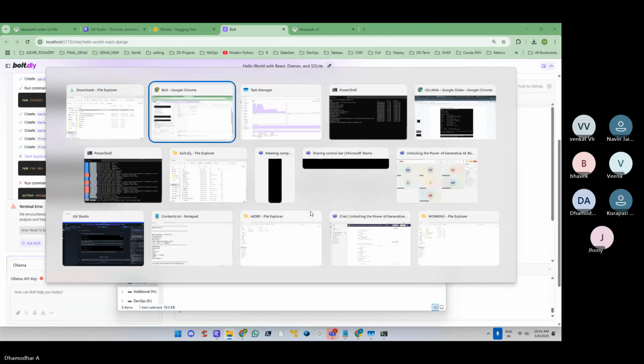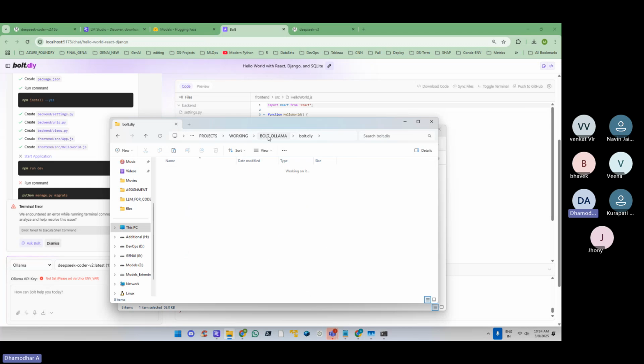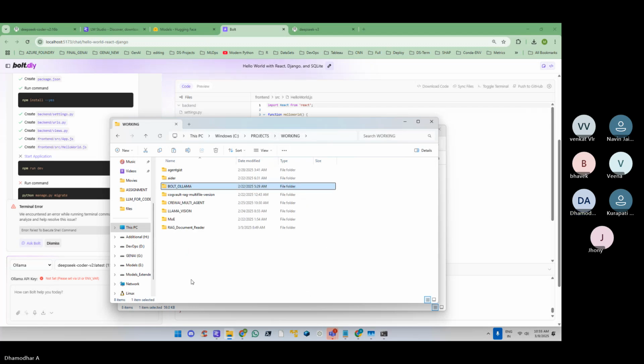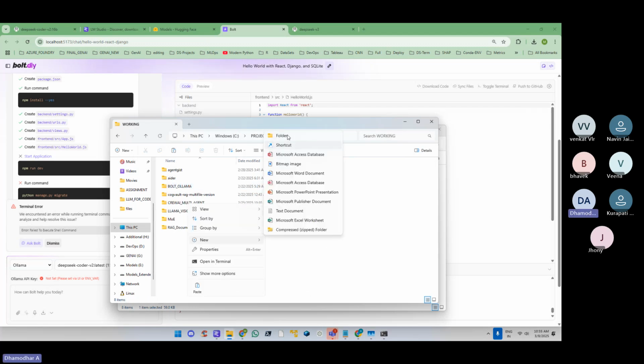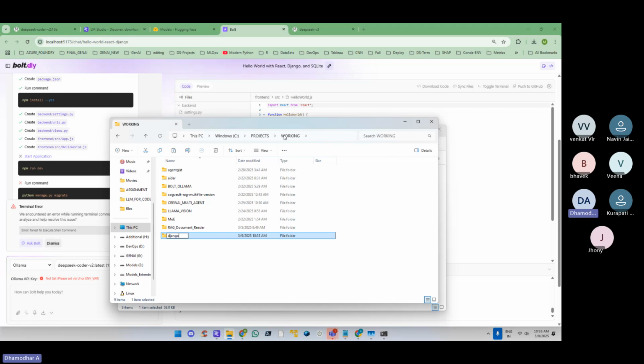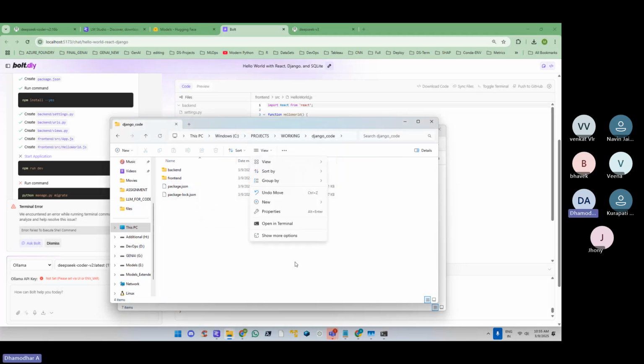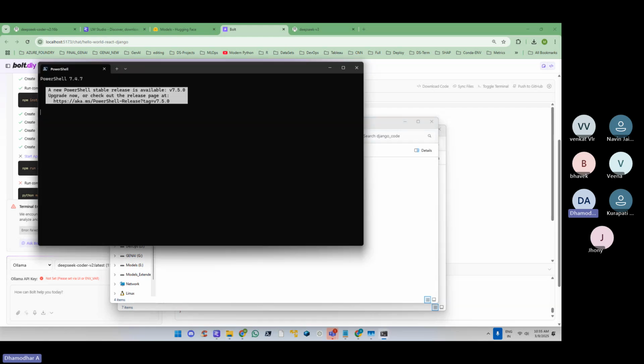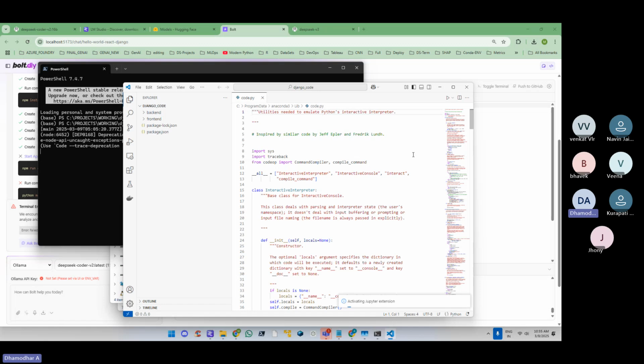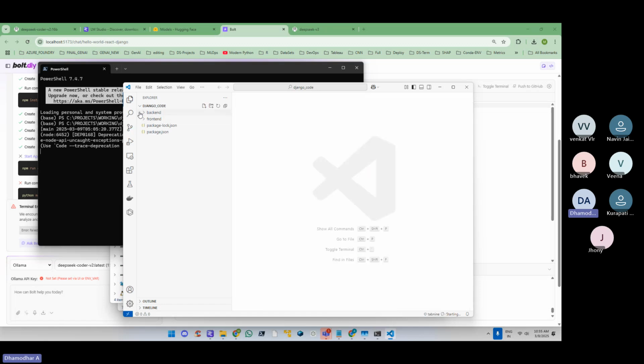Okay. Let me go here. Let me mention it as Django code. Going to paste it here. So let me unzip this one. Start here. Okay. Now you can start working on your own. Now you can open Visual Code and start working on this.